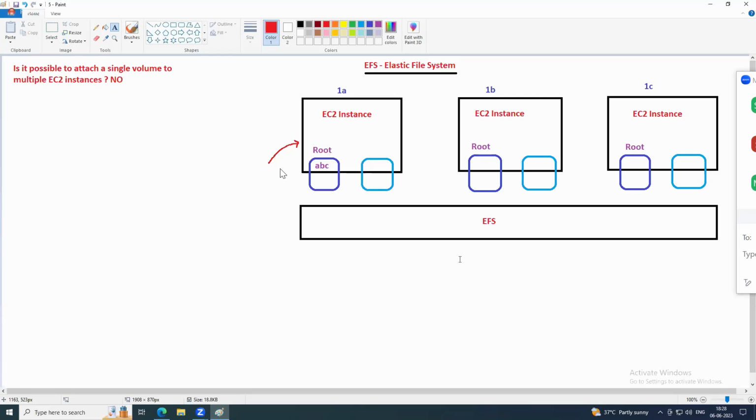And what is your job? You need to mount this EFS to your EC2 instances. You need to mount the same EFS to all the EC2 instances. Correct? What is the meaning of mount here? Attach.